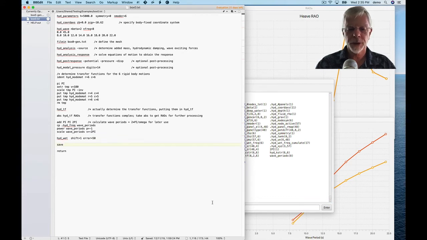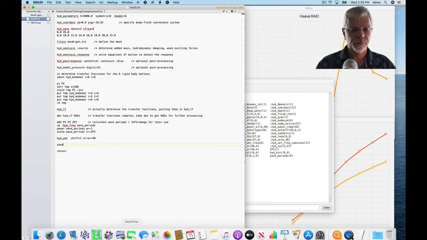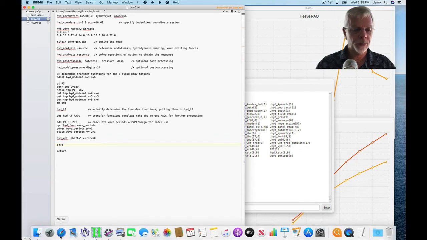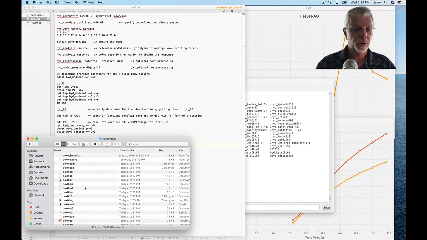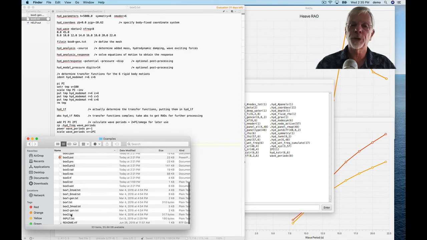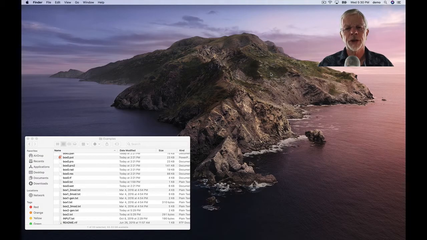The next, if we look at the other sample problems in this folder, we'll see that there's also a box 2, which implies that we're going to be using double symmetry. So we'll take a look at that next. Okay, now we're going to look at the exact same structure, except we're going to be using double symmetry. The box is symmetric with respect to the XZ plane and the YZ plane. So we can use double symmetry in this case.